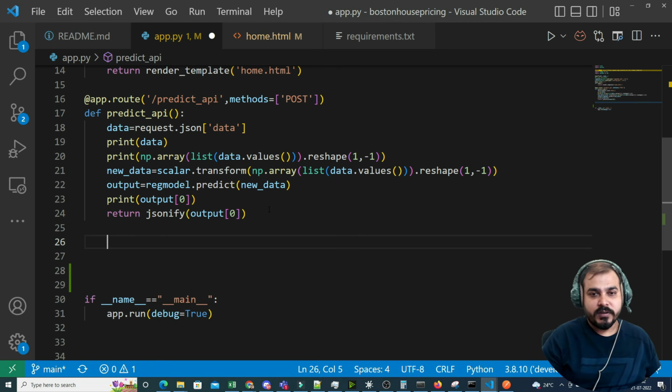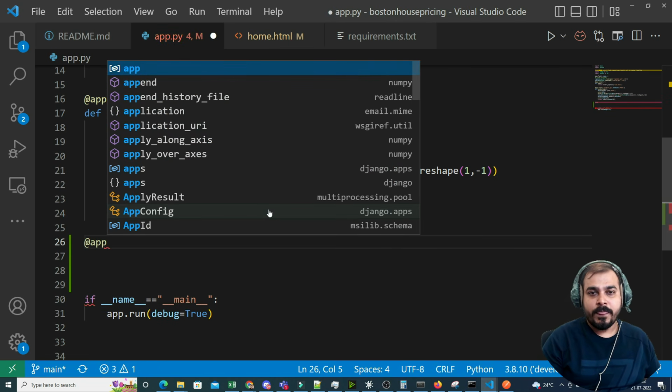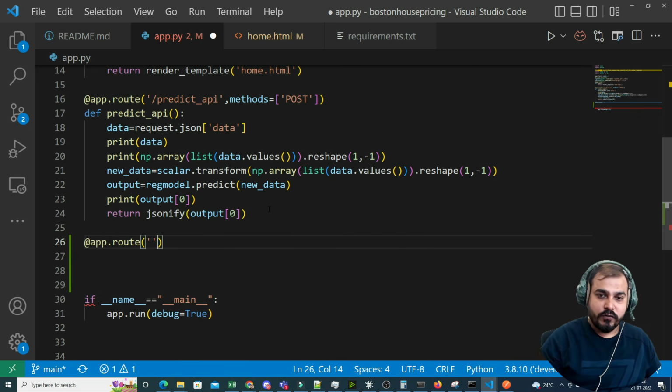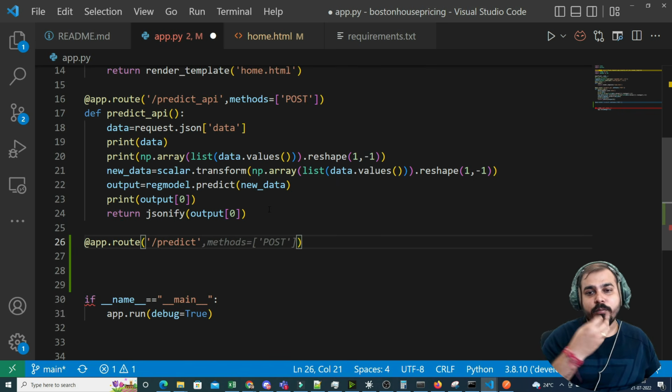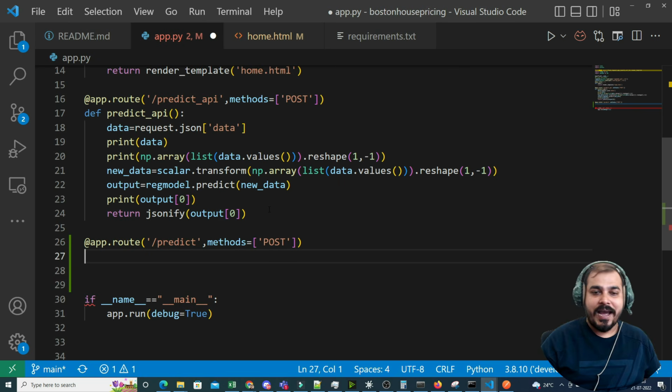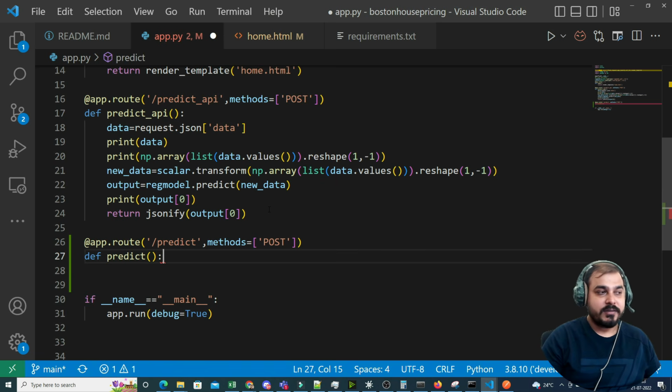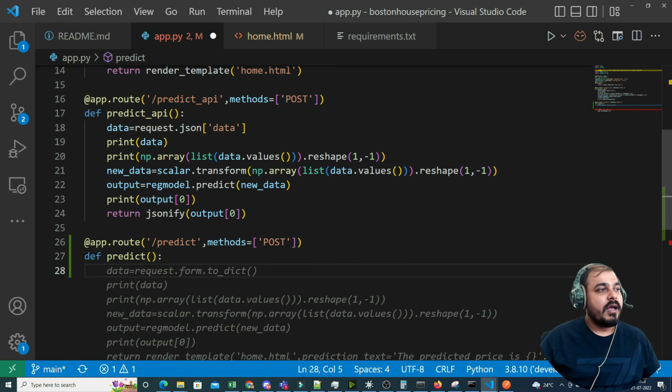So what I'm going to do is first say app.route, and here I'm going to create my new function, /predict, basically a new method altogether, and this should be a post method. Then I'll define my definition, def predict, and this is obviously a post method.